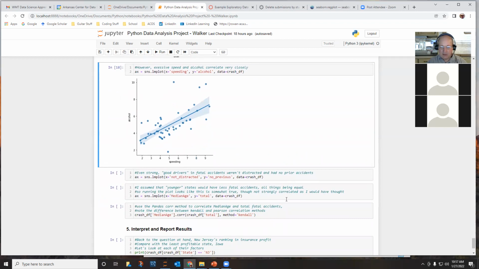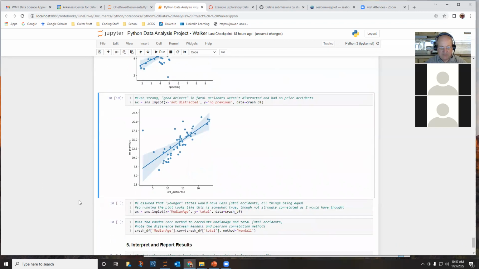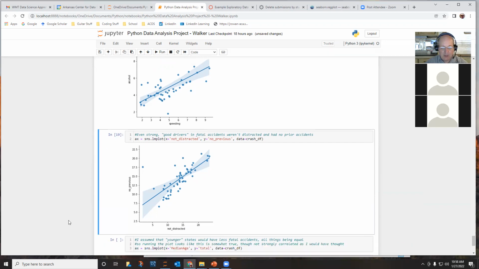And then I was looking at these. These are the two measures of goodness of the driving, and they seem to correlate pretty closely. Like someone who was not driving distracted had no previous accidents, so they were like an innocent person that just happened to get in an accident. So yeah, they correlate pretty closely.